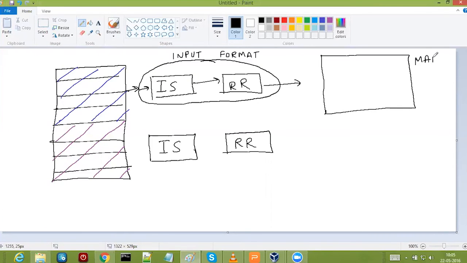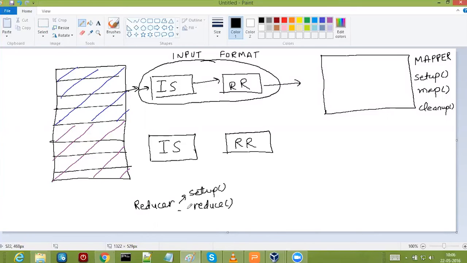The Mapper class has one method which we have seen, the map method, and this is widely used. But there are a few more methods. One method is called setup, and one method is called cleanup. These two methods exist in the reducer also. The Reducer class has a setup method, a reduce method, which we have seen, and then a cleanup method.